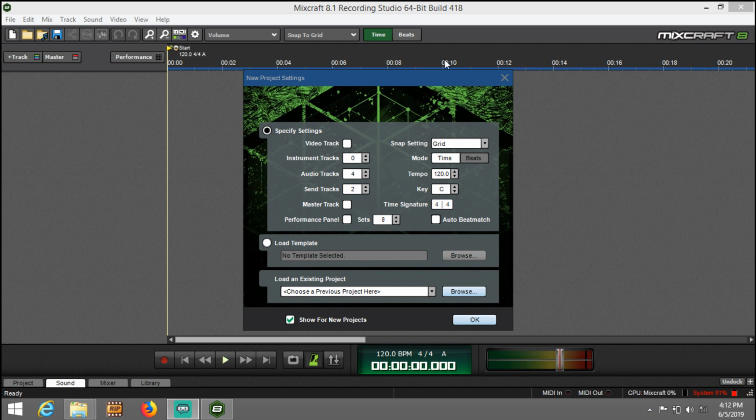Now, when you first open Mixcraft 8, you're going to be brought to this window right here. What you want to do is check auto beat match. What that's going to do is allow Mixcraft to automatically detect the tempo and BPM of the beat or instrumental that you're throwing into this session. We're going to hit OK.